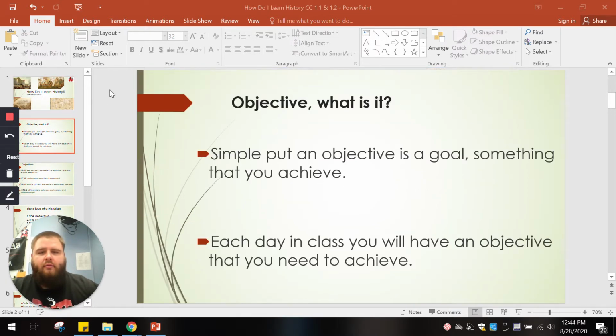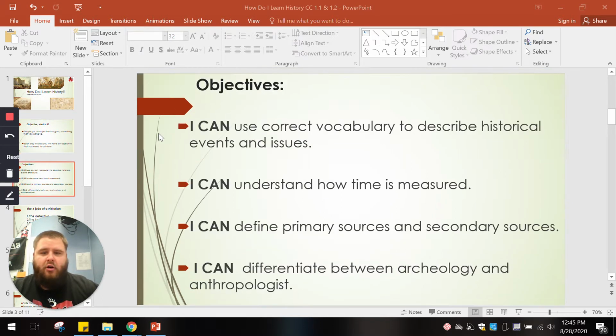Before we even do that, we have to know that every day when we come in here, or every day that we open up an assignment, we have an objective. So what is an objective? Simply put, it's a goal, something that you want to achieve. Each day in this class, you will have an objective that you need to achieve. Pretty straightforward. So what's an example of one of our objectives?